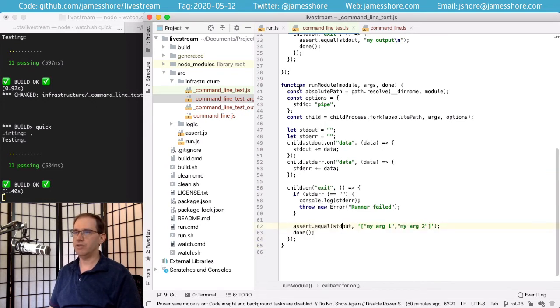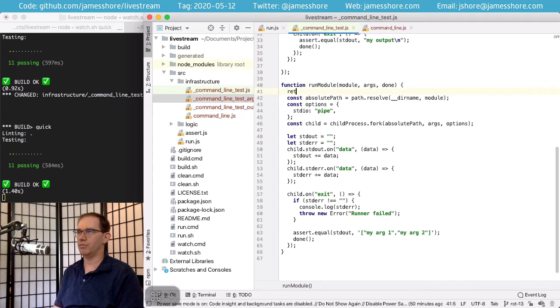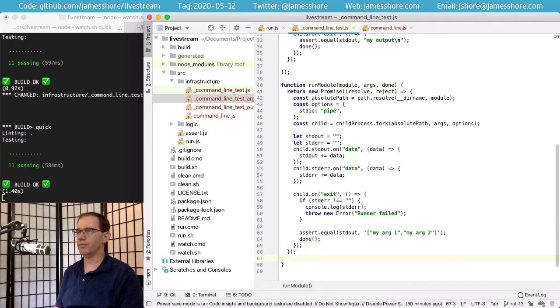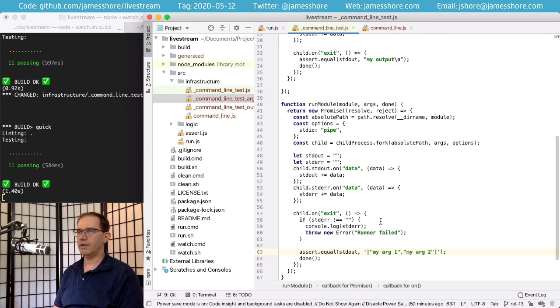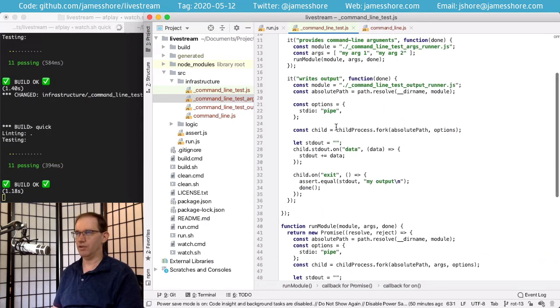But what we can do is either do a callback with done, or we can make this into a promise. And I like promises better than callbacks, so that's what I'm going to do. I'm going to have this return a promise by saying return new Promise, resolve, reject. I'm not sure what will happen if I run that. It's still working, but we're not really using it correctly yet.